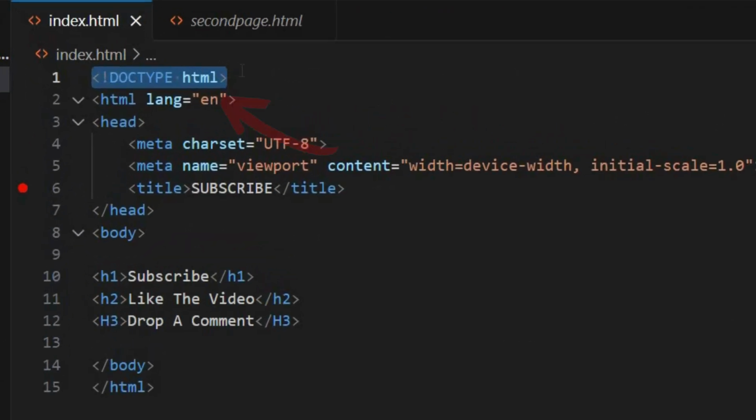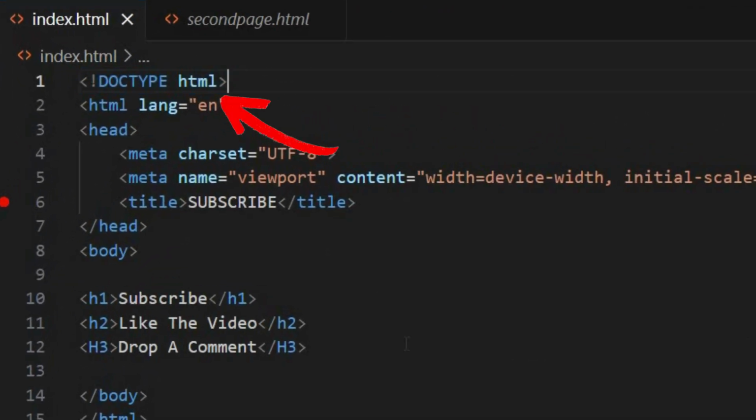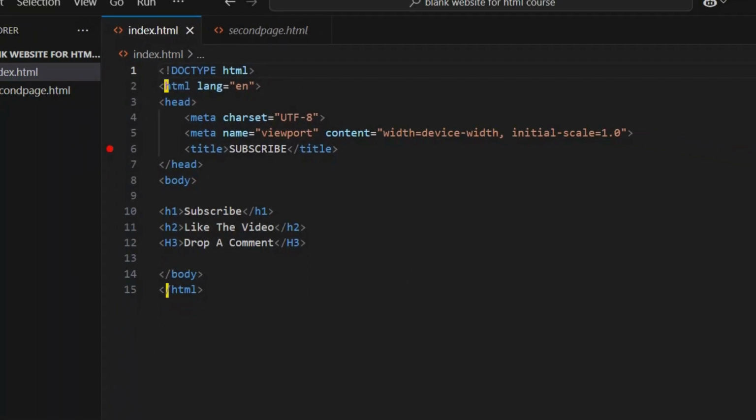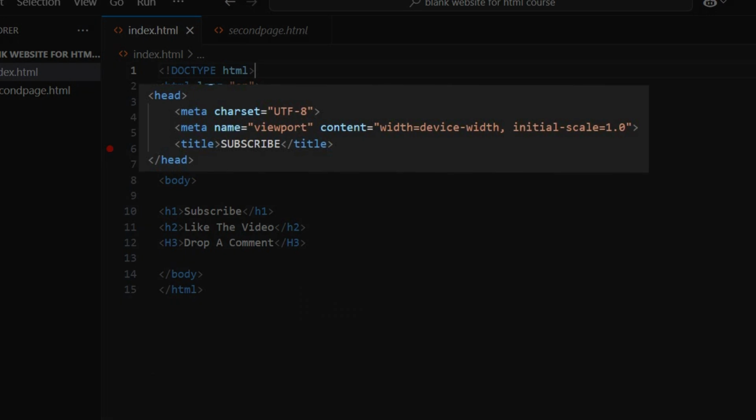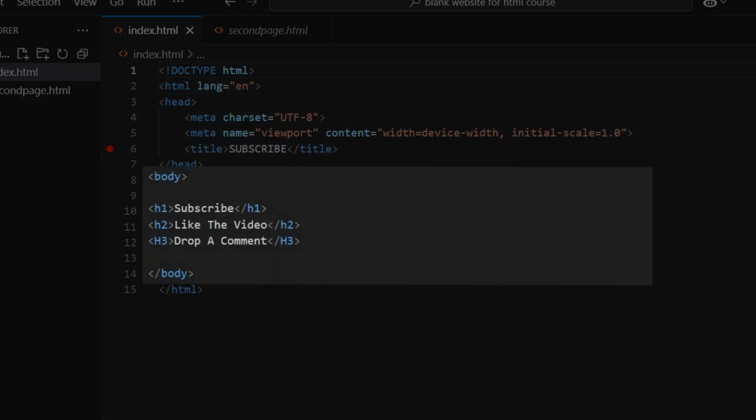Every HTML file starts with this. It tells the browser this is an HTML5 document. Then we use tags like html, head, and body. The head contains the title and settings. The body holds what users see.